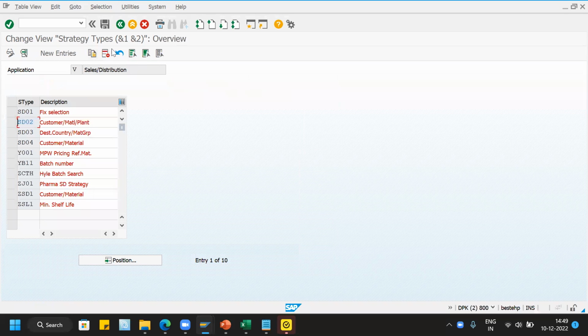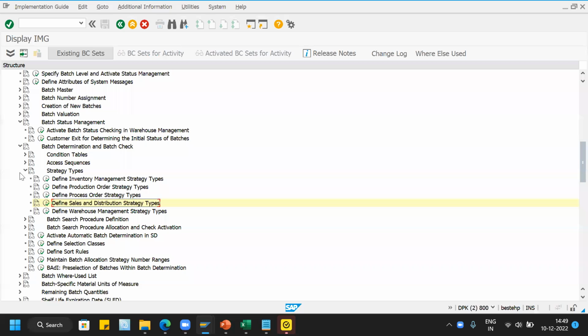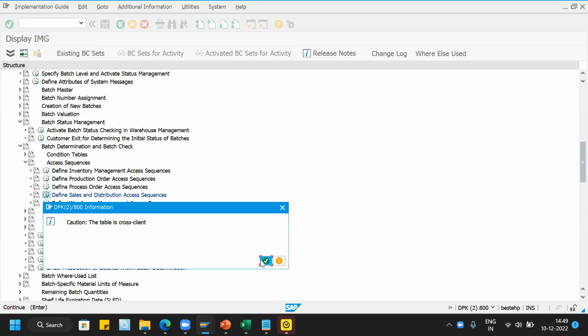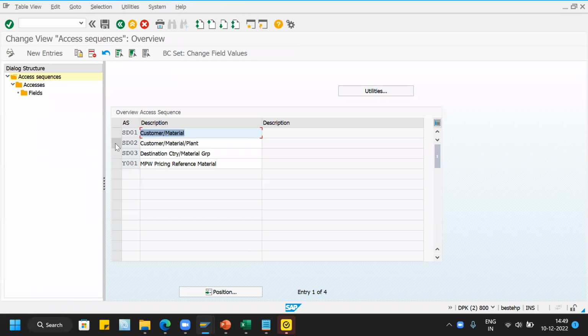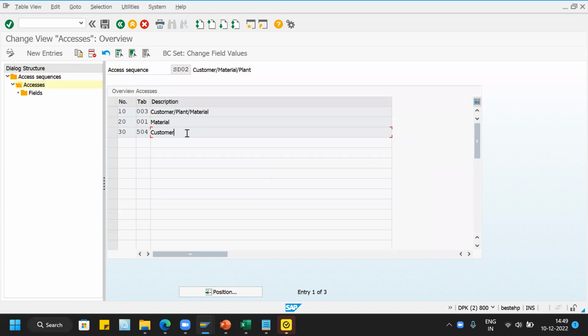We are going to use this, and let us go to the access sequence. Define sales and distribution access sequences. So here SD02, customer material and plant. If you go to accesses, we can see them. There are three condition tables which are maintained, from most specific to most generic. So you wanted to create them using the customer, plant and material. Yes, we can create the condition record for this. We can maintain the condition record for this particular strategy type.